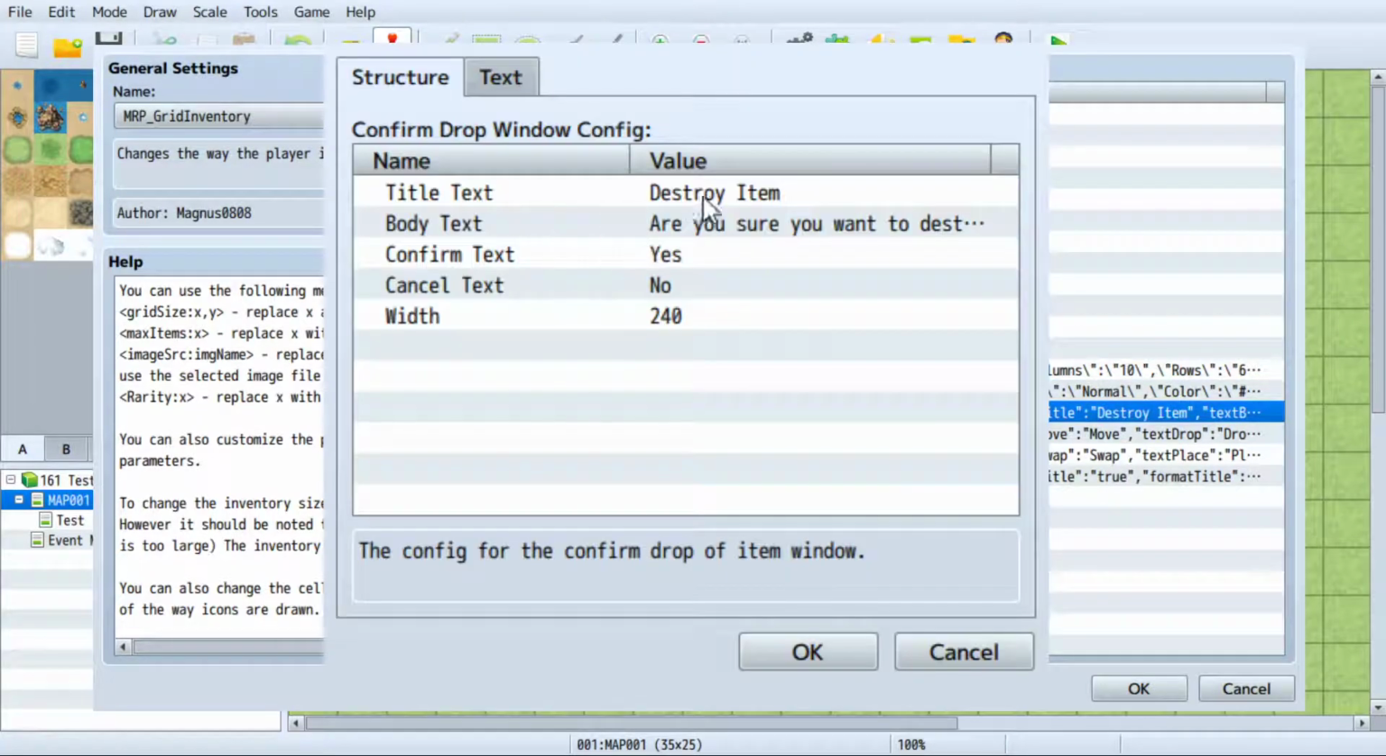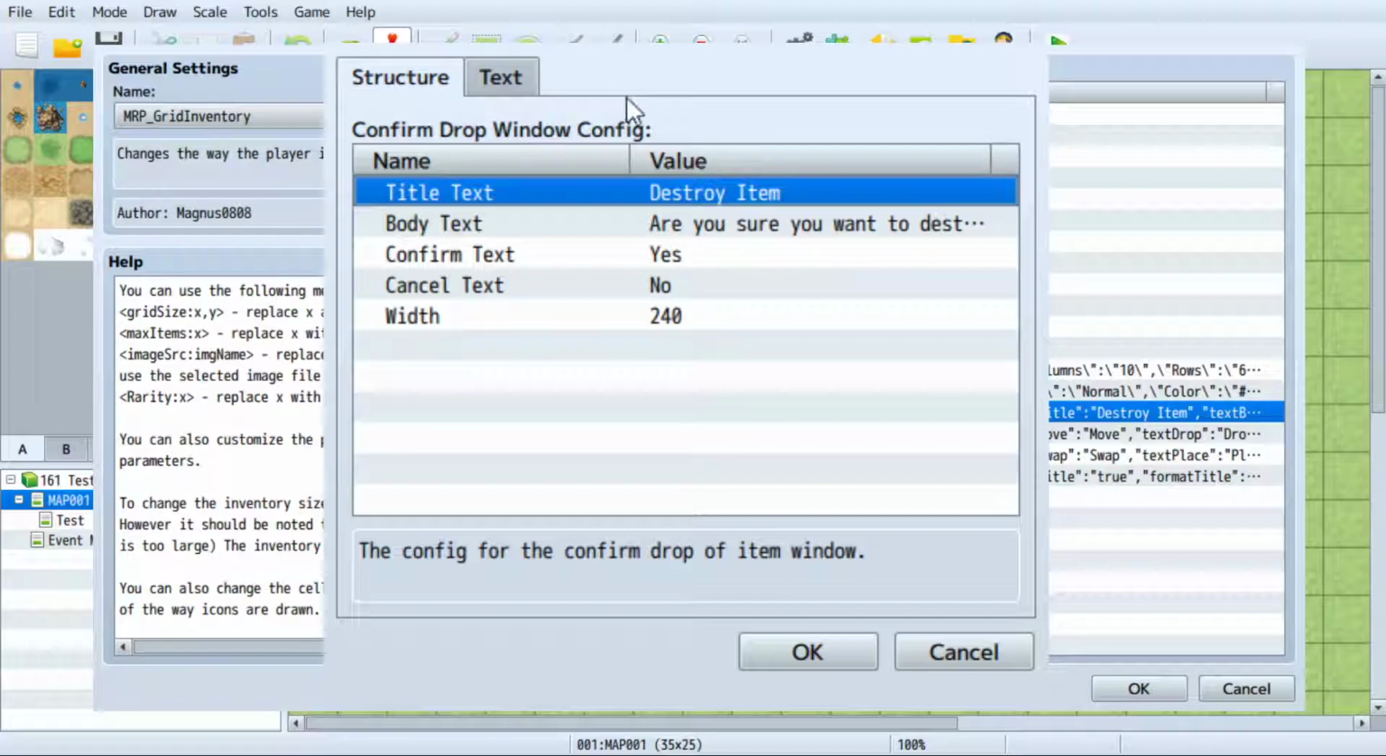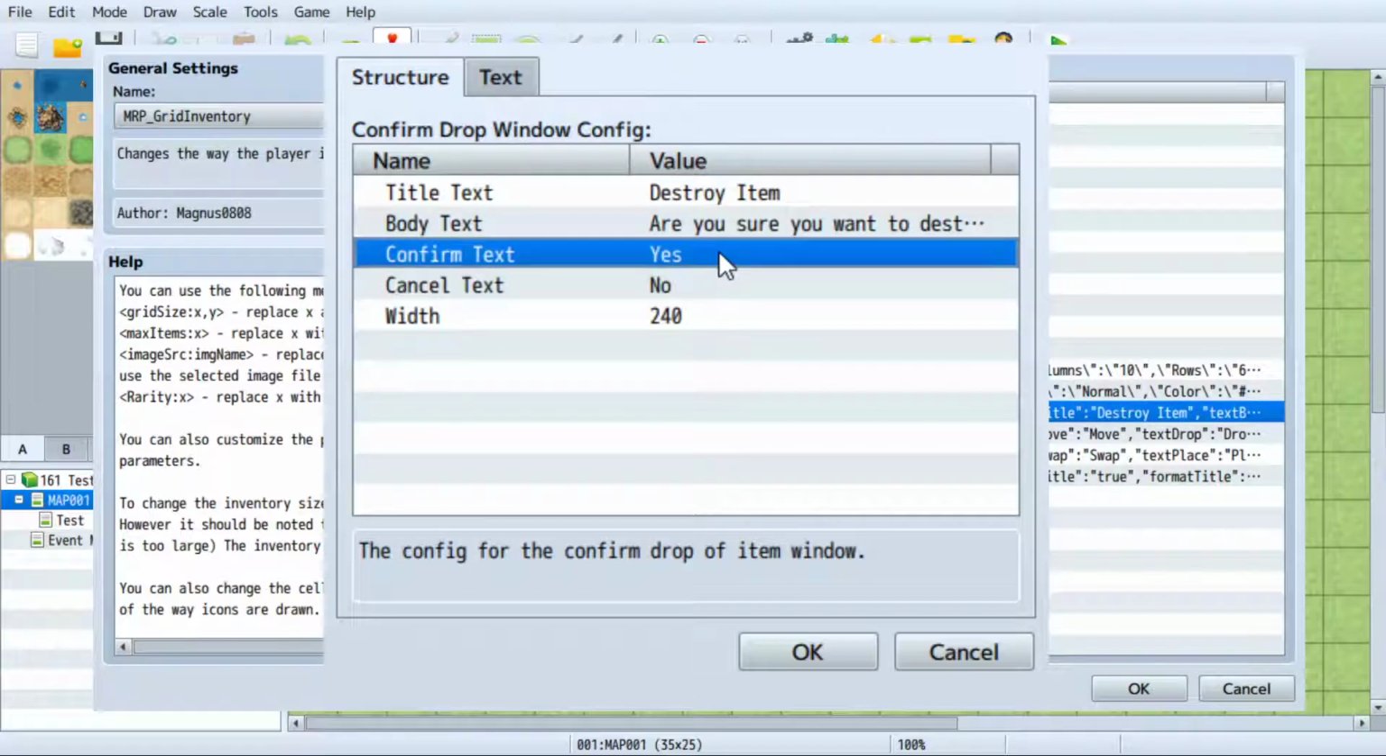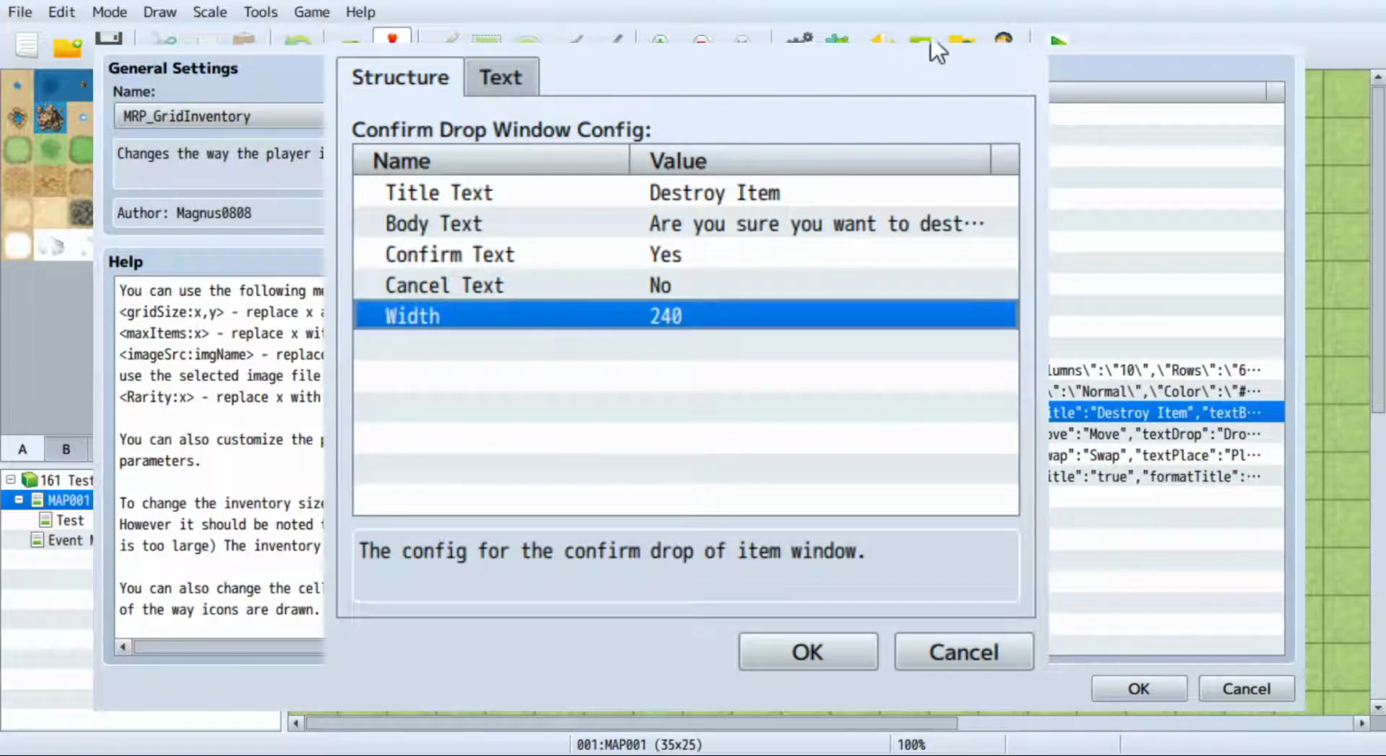Then I added some ways to change the text in the different command prompts that open up while you use the plugin. So this one is if you try to destroy or throw away an item, then there will be a confirmation window, which is this window. So you can set a title, some text for the body, the confirm text for the confirm button and the cancel button, and the width of the window itself.